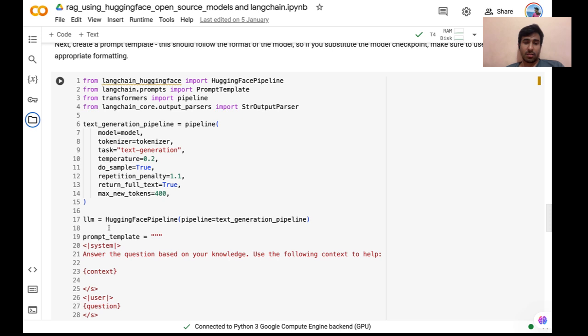So this is the Hugging Face pipeline function class. Here we are passing this pipeline which we have defined. So this will act as an LLM text generation pipeline now. So now we can pass any prompt to this LLM pipeline and it will give us the output.